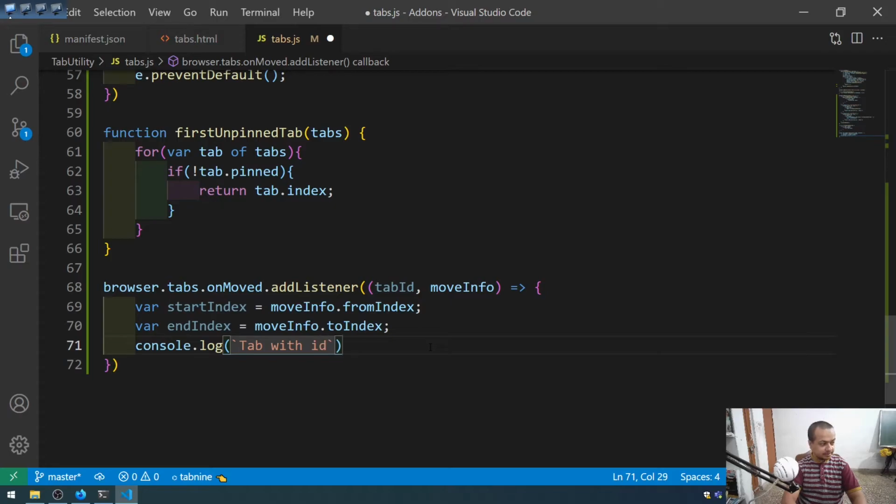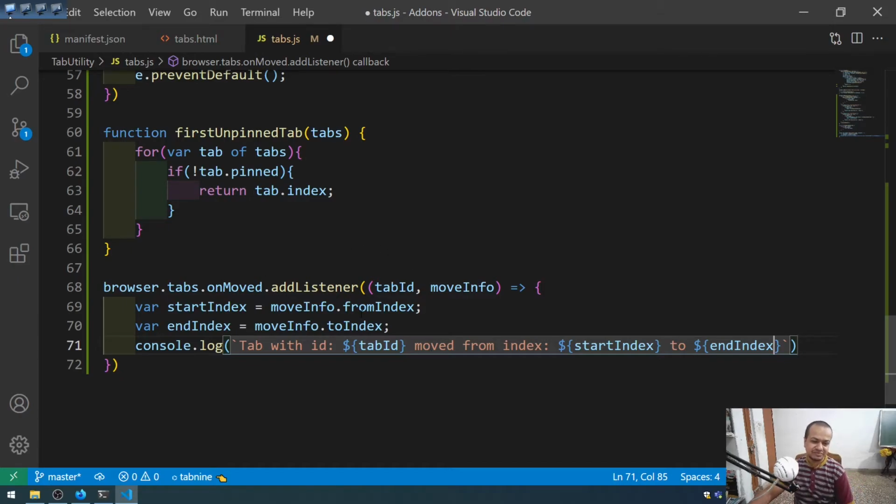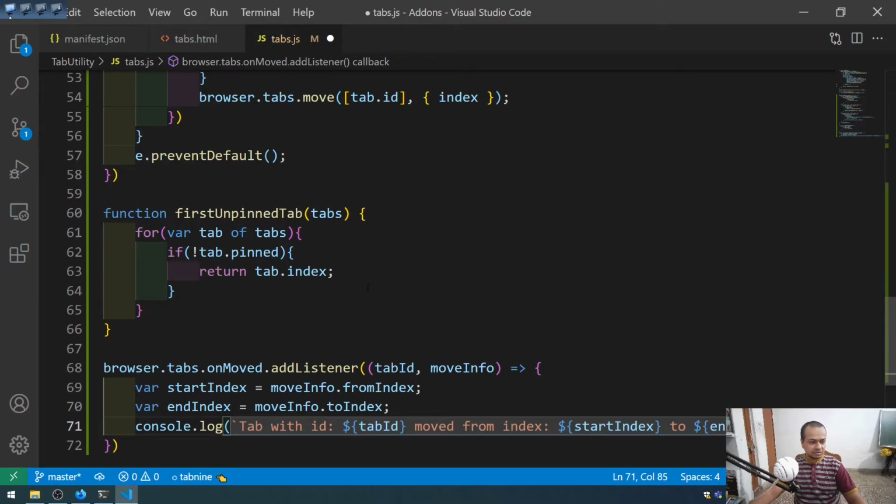and then console.log tab with id ${tabId} moved from index ${startIndex} to ${endIndex}. Okay, so we are just adding the event listener and showing it in the console, but this is the main thing, that it should be onMoved. This addEventListener is there, and as you can see, this is how it is working.